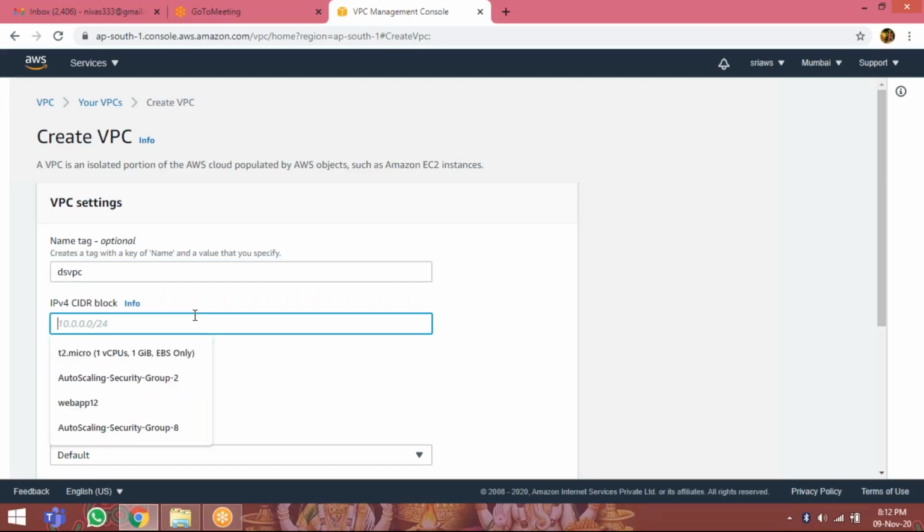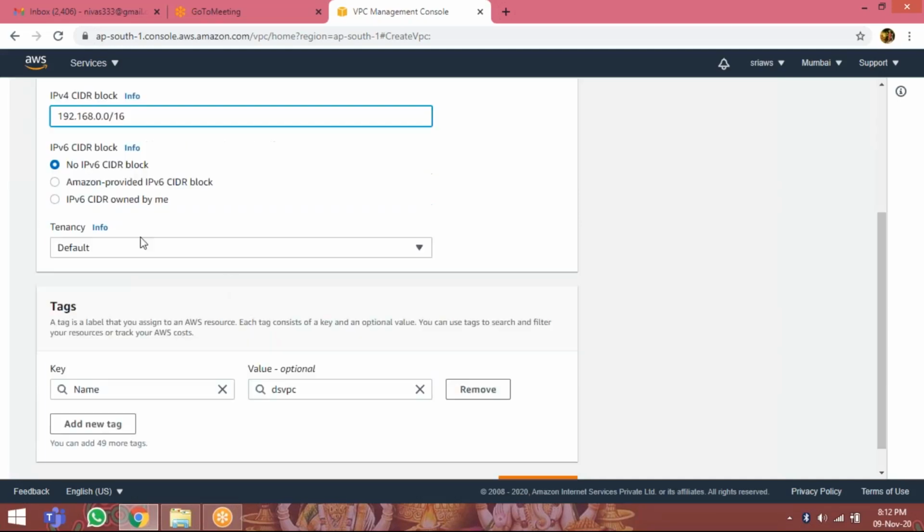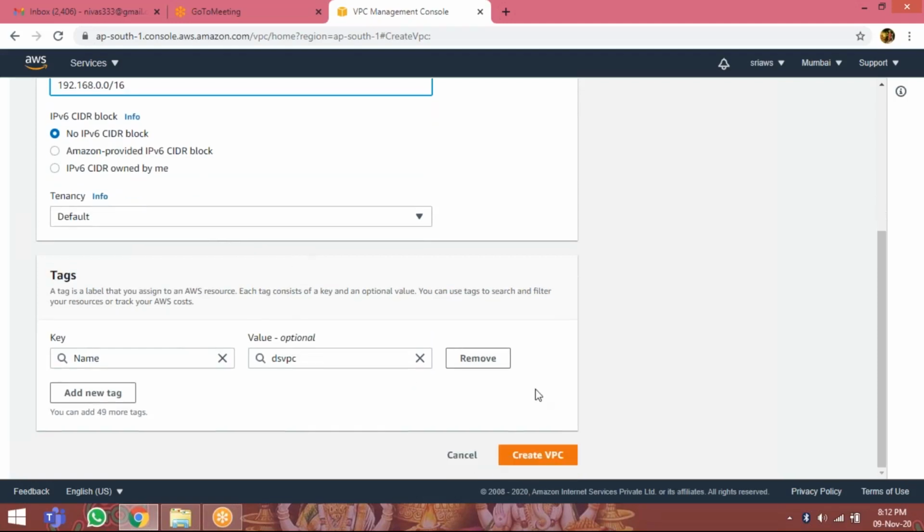So give the VPC name. Now give the network ID. I am taking 192.168.0.0/16, tenancy default. I am not giving any tag name. If you want to give a tag name, you can give the tag name. Click on create VPC.